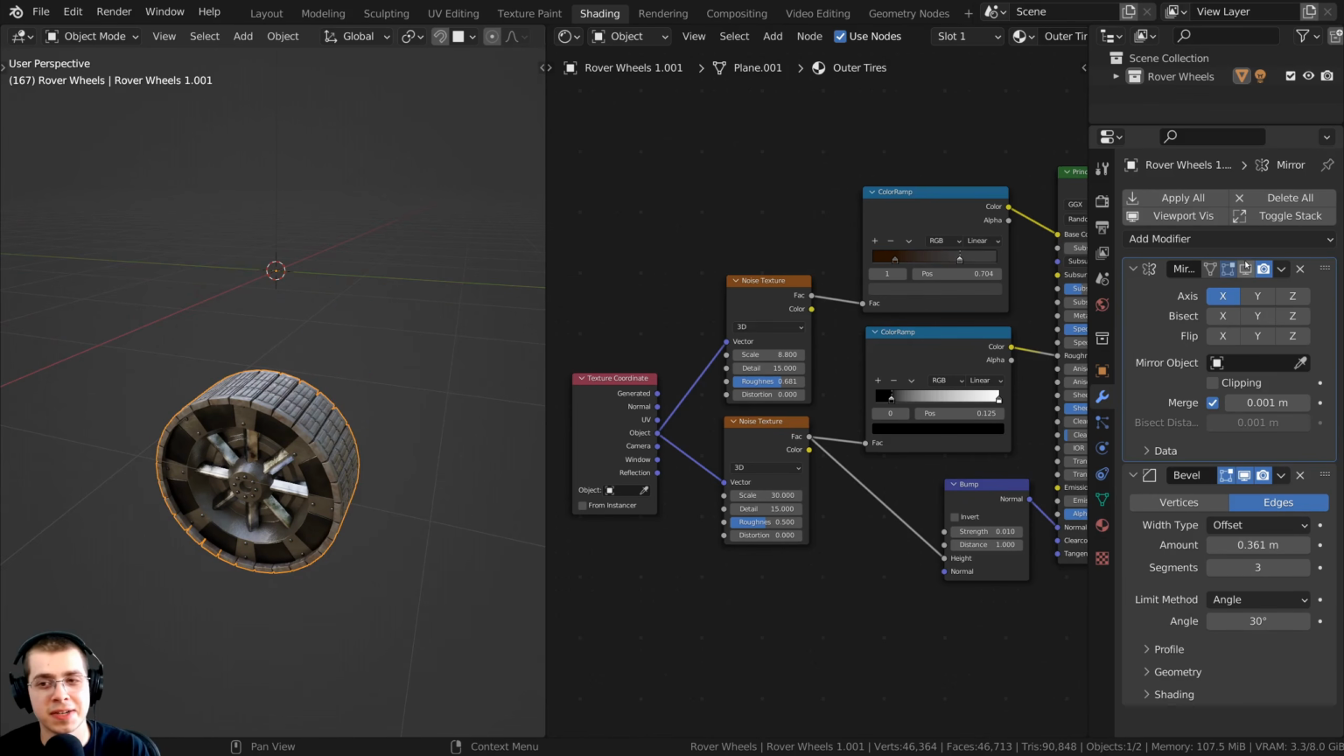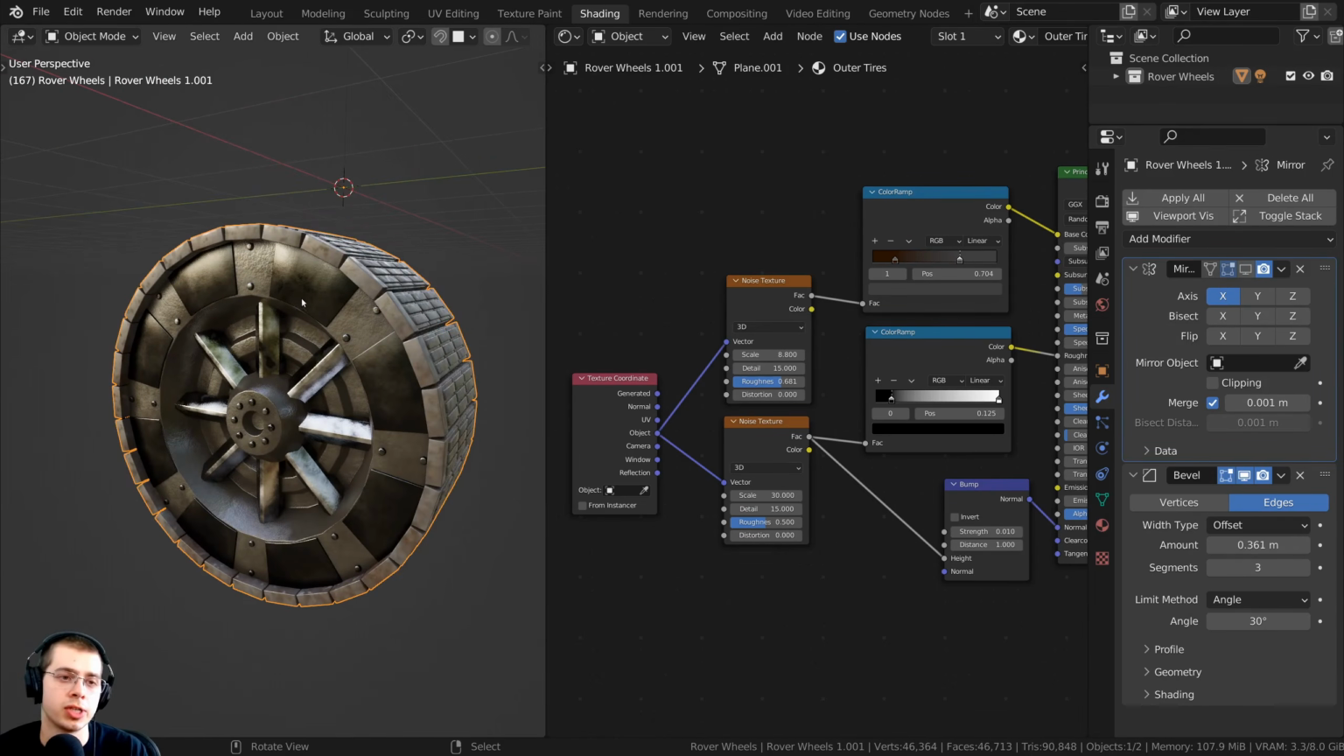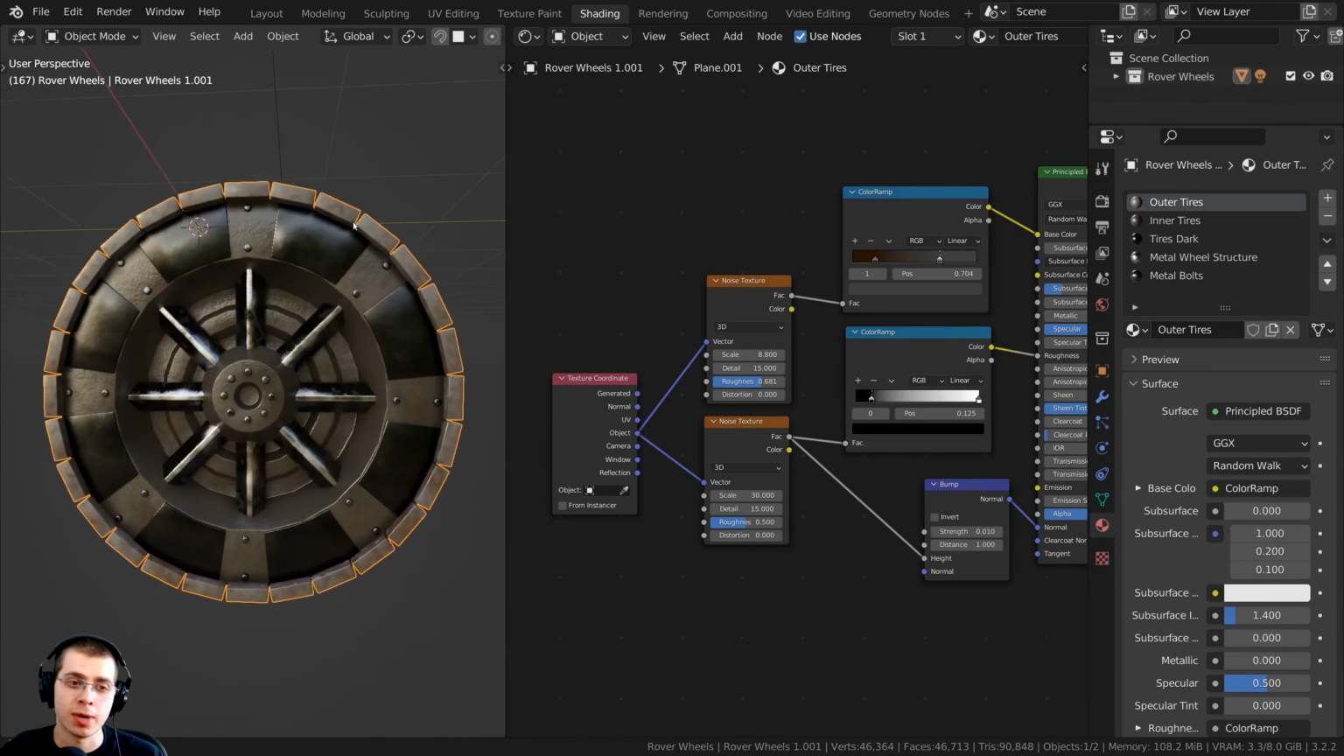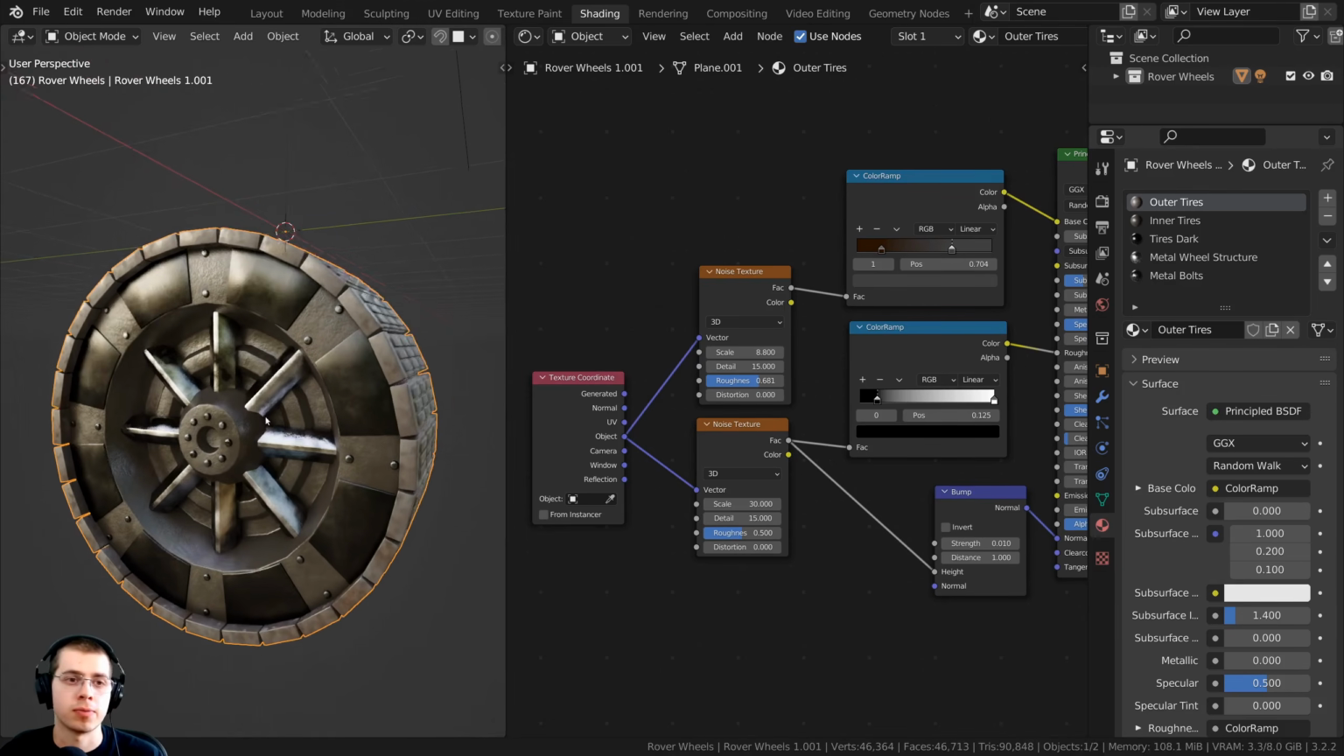And then I also clicked on this button right here just to hide the mirror modifier from our view. So it's still there, but I'm just hiding it from our view so we can just focus on this single object. Now, even though this wheel is one object now, there are still many different materials.